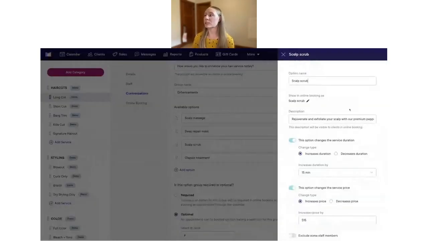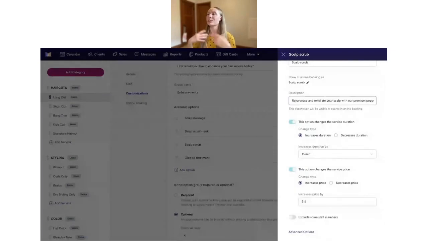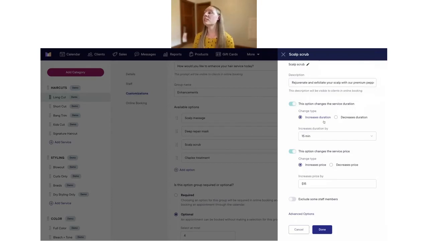So again, going through this description, talking about rejuvenating, exfoliating your scalp, really make sure to talk about the benefits that this treatment, or whatever it may be, talk about the benefits and the end result that it's going to give clients and how it's going to improve their hair. And then as you can see, this one also increases the duration. But if you ever have a customization option, you may have some, and I'll show you in a minute, you may have some that actually decrease the duration or decrease the price. So you can go there and we'll continue to go through these.